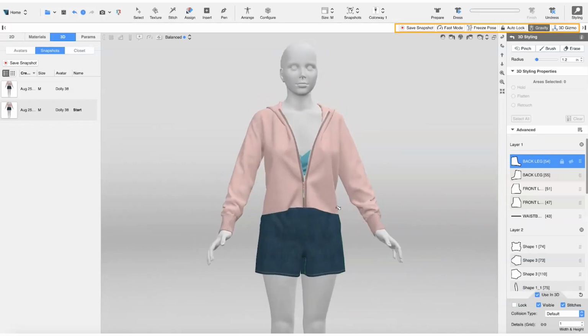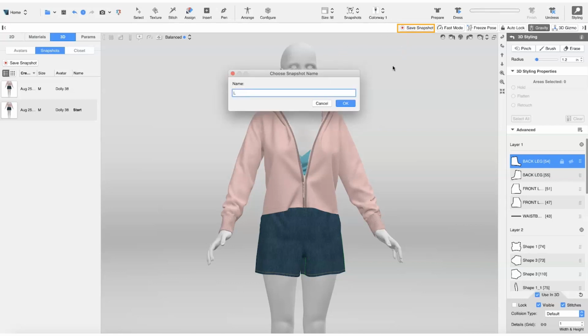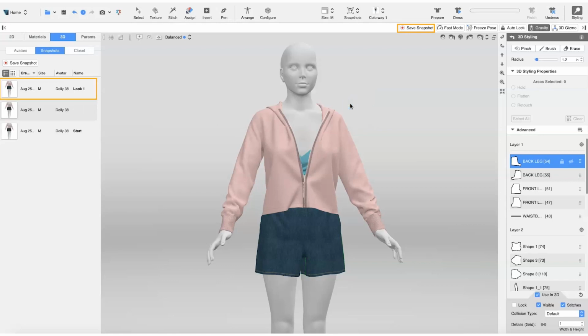Now let's review the options in the 3D Styling horizontal contextual menu. The first option is to save a snapshot. We can use snapshots to record previous stages of styling, or simply to save a draped result we are happy with without leaving the 3D styling pane. For more about snapshot workflow, check out the other videos on this topic.